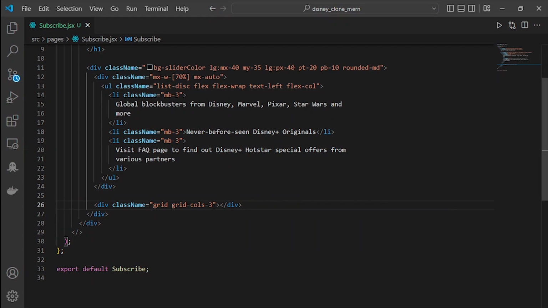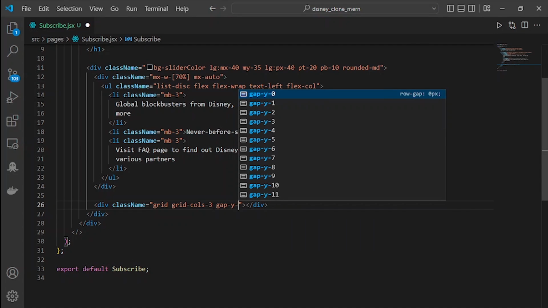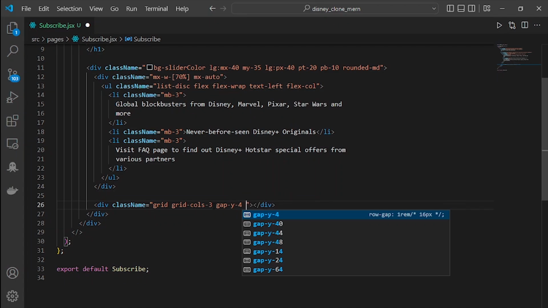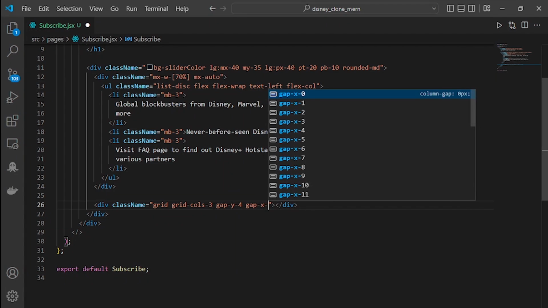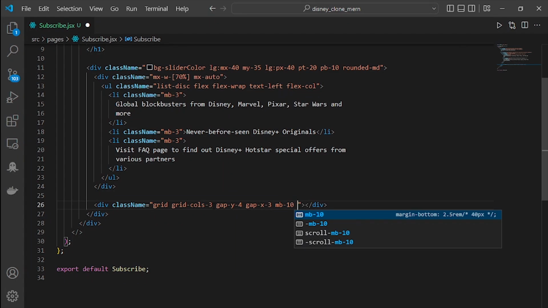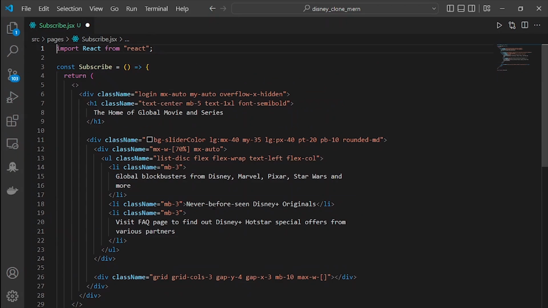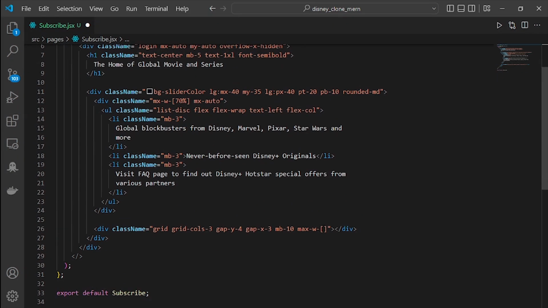And then we are going to give it gap y is equal to 4, and for gap x is going to be 3. For the margin bottom, I'm going to give it 10, and max width is 100%, and then for the margin x is 1.